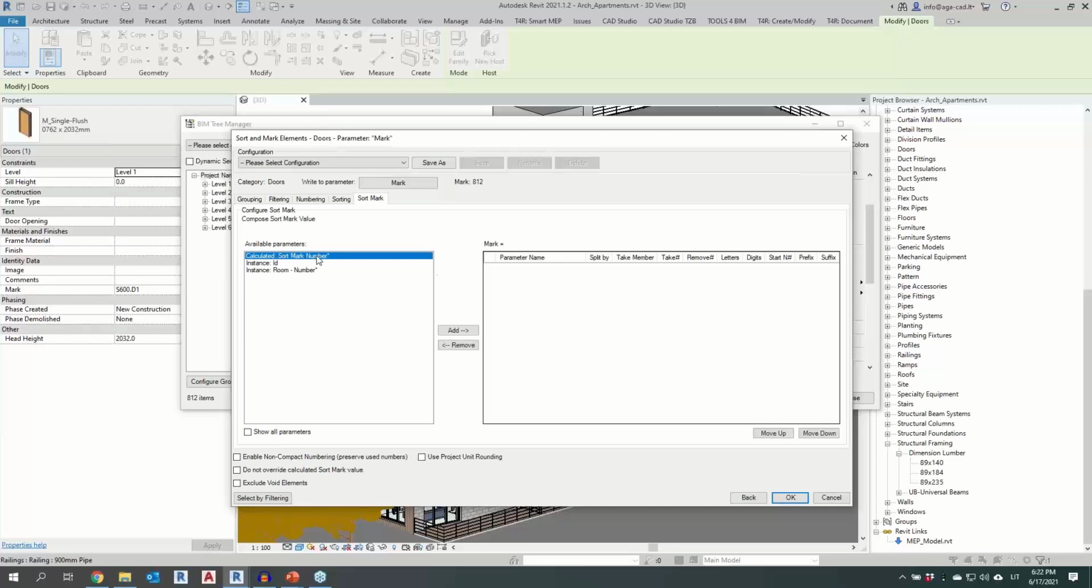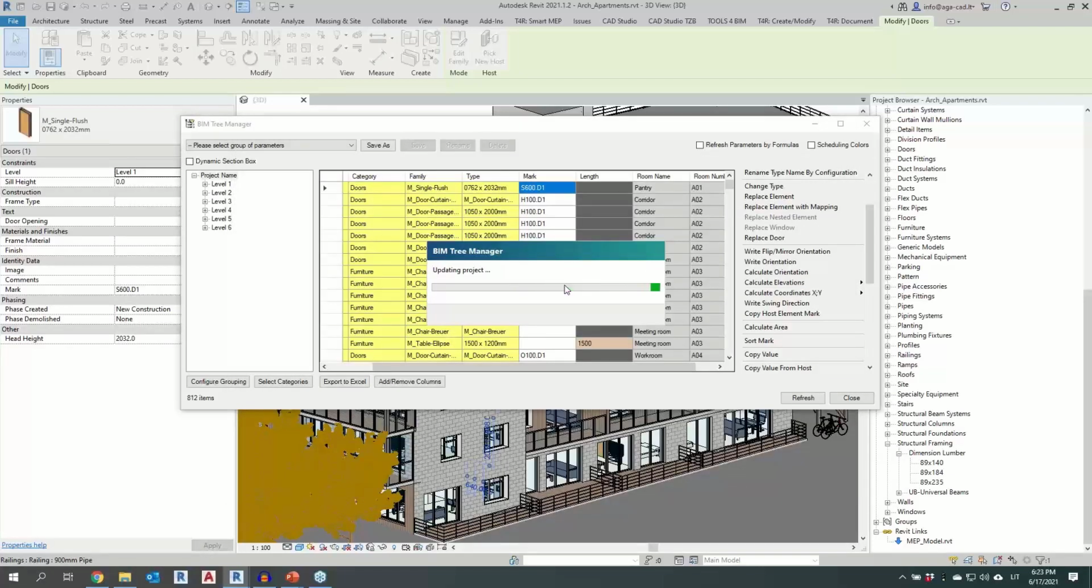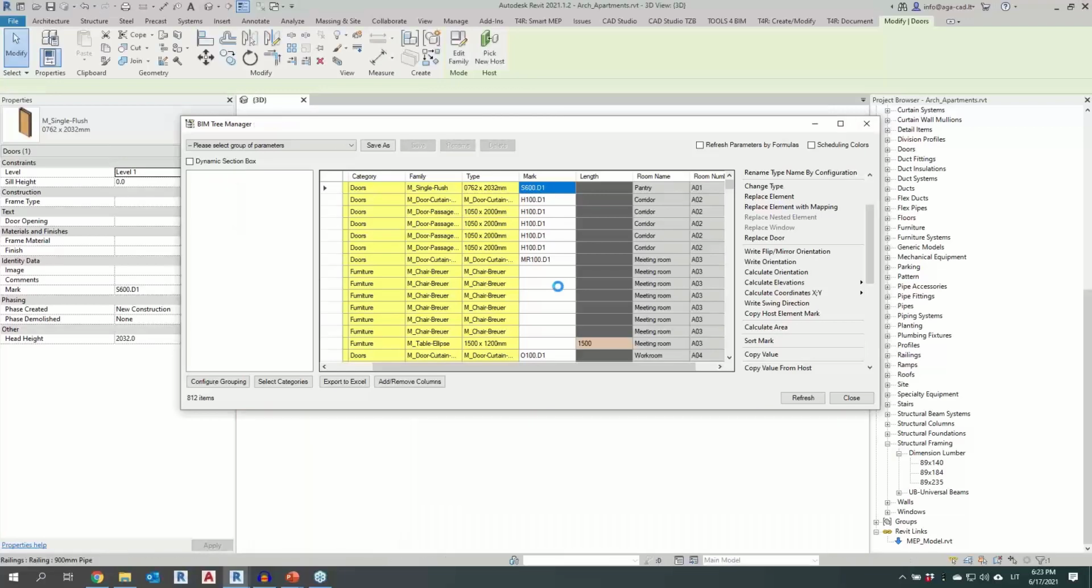We can create a specific number. So that'll be element, minus, then we'll go number of the element. And we can even copy the room number it belongs to. So room number, and that'll be enough to fill in the data. The tool will analyze selected elements and fill in the new marks.